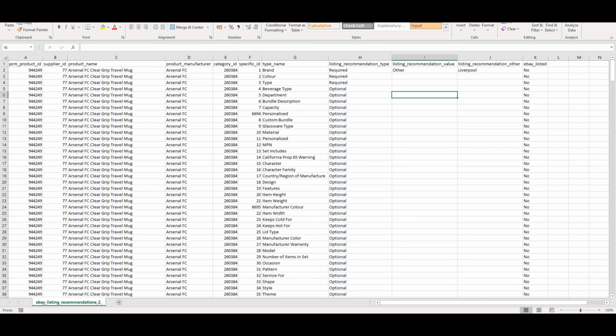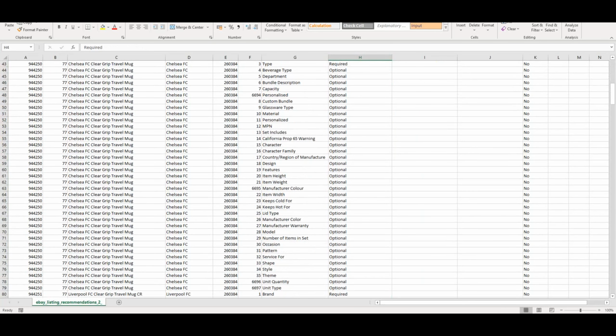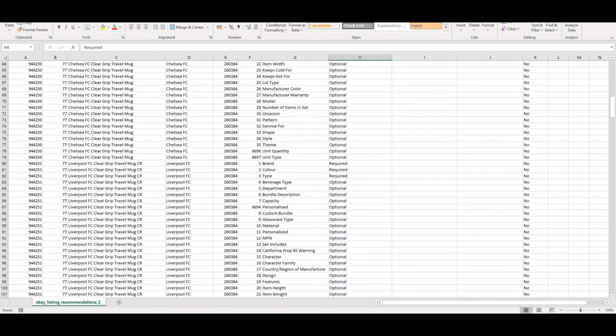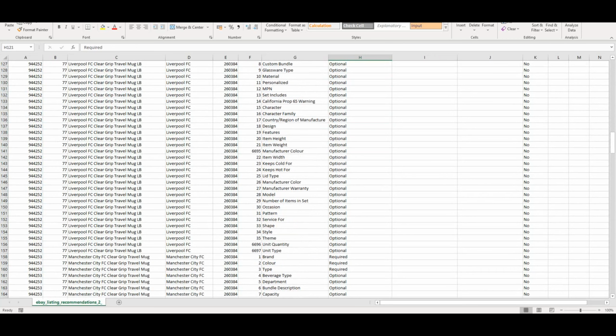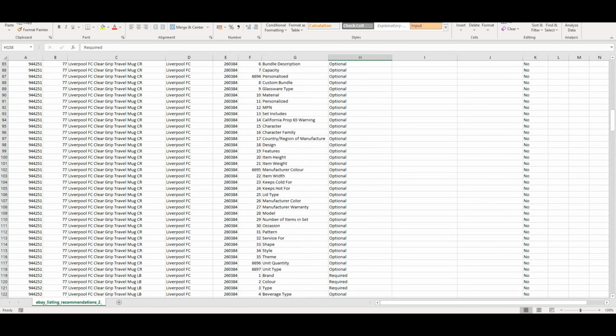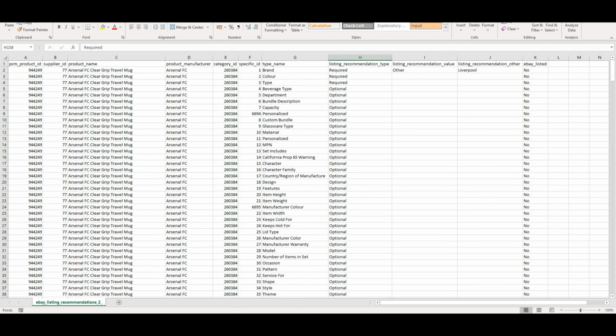So you will see here under the listing recommendation type that we've predominantly got two types in this field, and if we scroll down, you'll see that a lot of them are optional, but there's the occasional required field in here. So eBay will not enable you to be able to list this item unless all of the required listing recommendation types have actually been filled in. So in this instance, you do have to put in the required. The optionals speaks for itself.